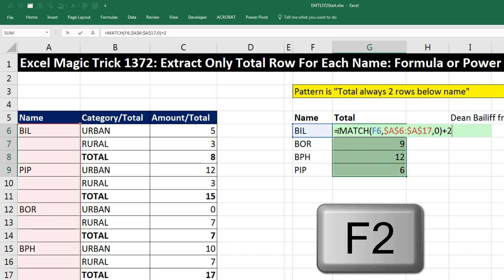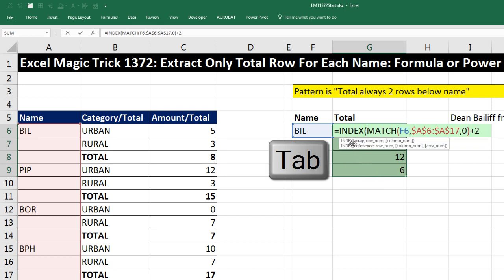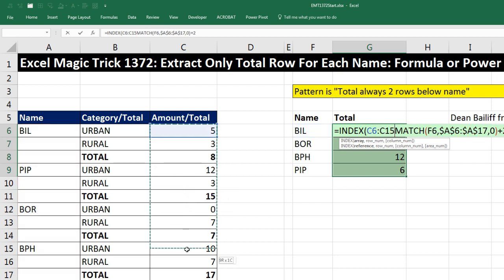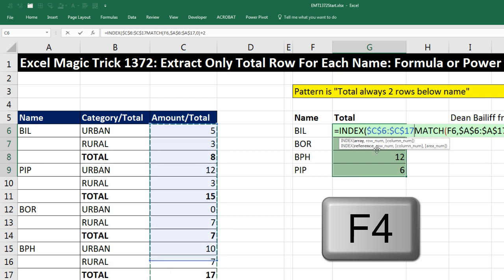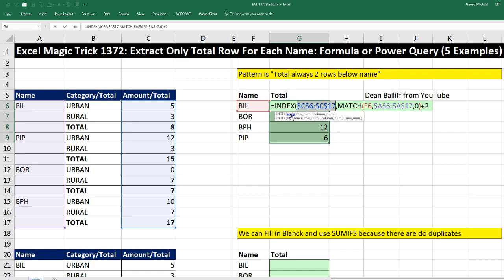F2 in the active cell, come right after the equal sign, type INDEX and tab. Now, the array and index are the actual potential items we want to go and look up. So I highlight that range right there, hit the F4 key, and type a comma. Now notice, array, those are the potential items. But look at the next argument. It says, hey, what's the row number or relative position? 3, 6, and so on.